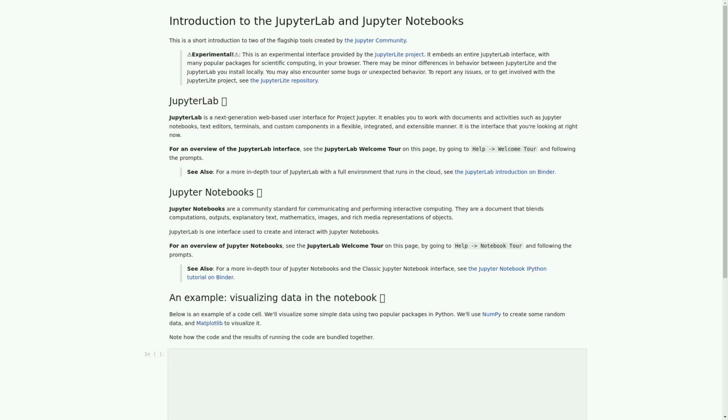JupyterLab is a web-based user interface for Project Jupyter that provides a flexible and integrated environment for working with documents and activities such as Jupyter Notebooks, text editors, terminals, and custom components. Jupyter Notebooks, on the other hand, are a community standard for communicating and performing interactive computing.